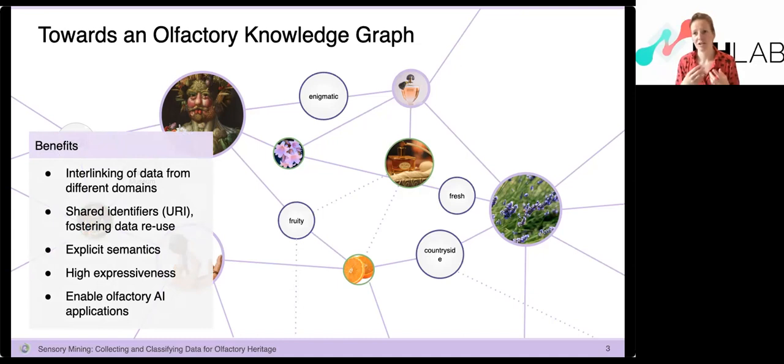So we have to deal with concept drift. We have to deal with diachronic changes. It needs to be super expressive for what we call olfactory AI applications. So how do you compare a smell or two smells in a knowledge graph, right?